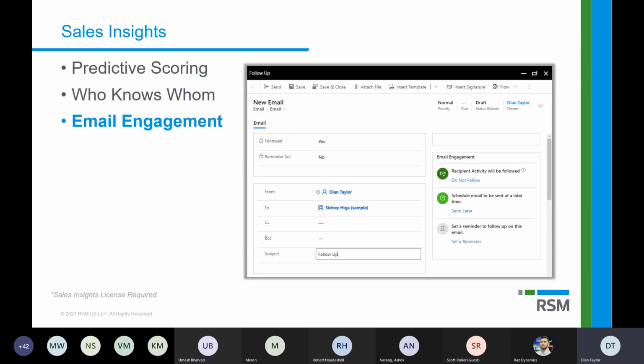Now, we already talked about these new email forms, right? But we haven't talked about email engagement yet and what we can do with that. There you can see there are 3 different settings here, whether or not a recipient activity will be followed. What that means is that if you send an email to this particular person, do you want to get notified, or do you want to know when this particular person opened that email? That's going to be shown on the timeline.